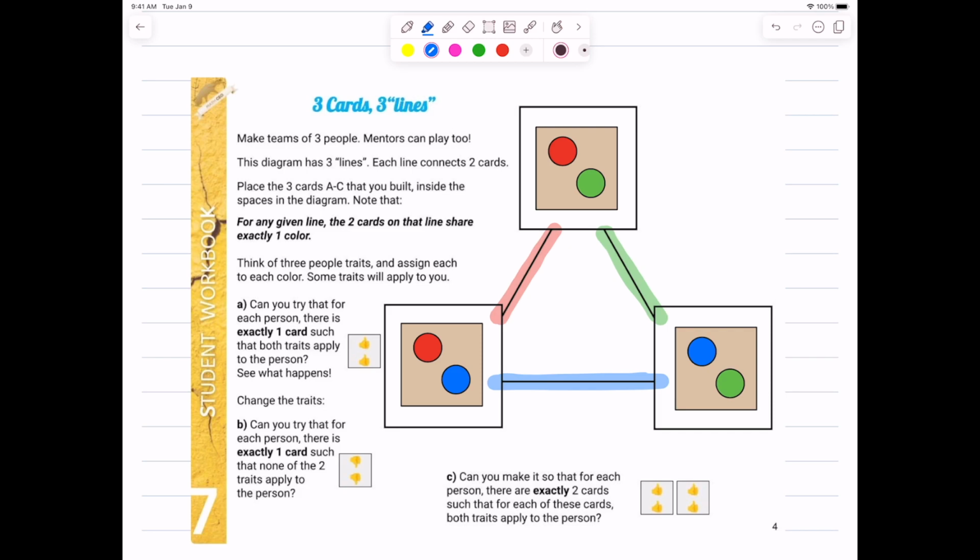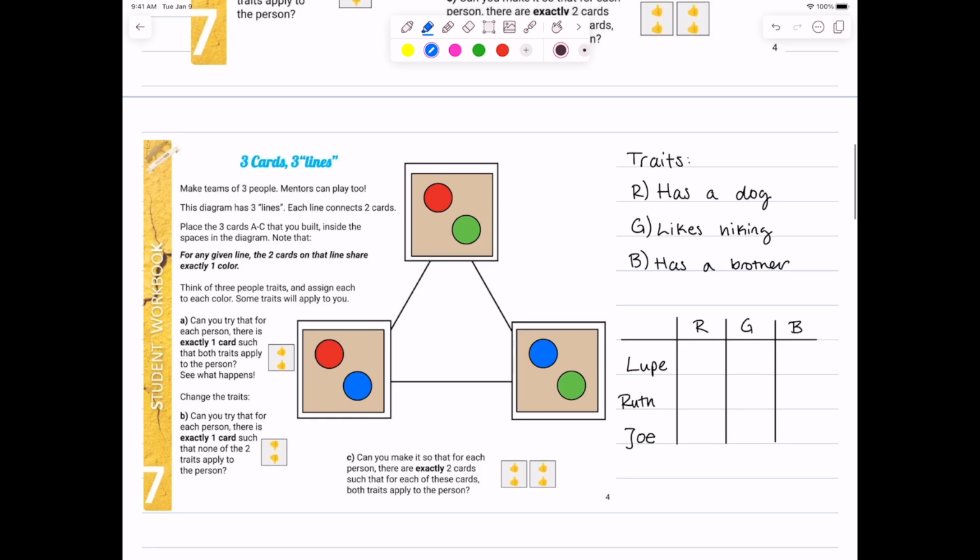Okay. So now we're going to be contextualizing this relatively abstract game into people's traits. So you'll think of 3 people traits, and we'll assign each to each color. So I did this ahead of time. For red, I said has a dog. G likes hiking, and B has a brother. So these are 3 people traits. And it's nice that these are binary. So they're just yes or no, and that's also important.